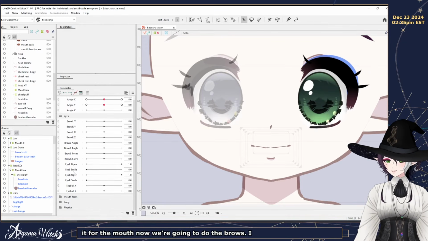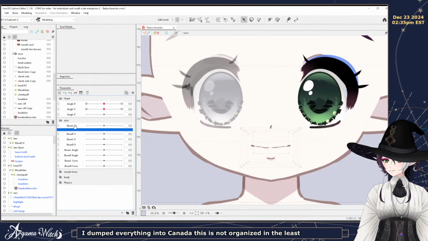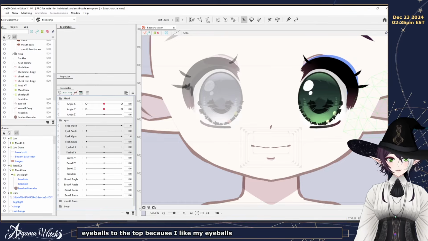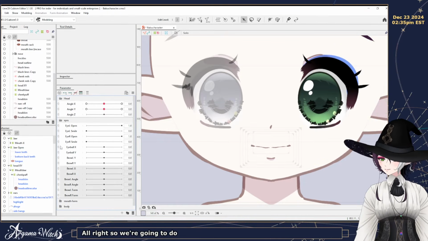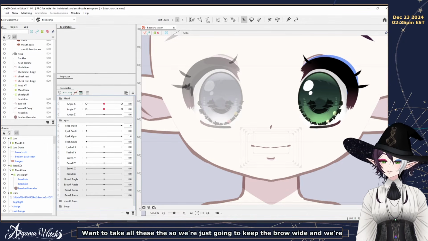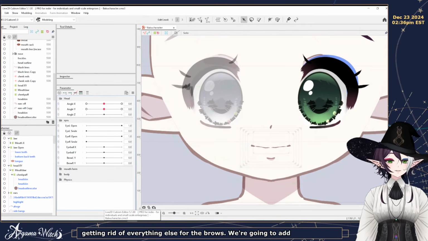I dumped everything into here. This is not organized in the least. Let's move my eyeballs to the top because I like my eyeballs at the top. And we're gonna take all these, so we're just gonna keep the brow Y, and we're getting rid of everything else for the brows. We're gonna add something.